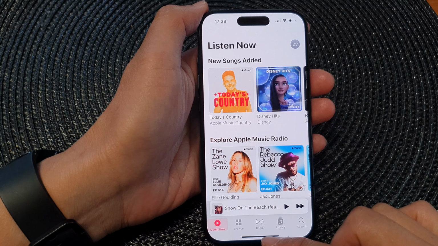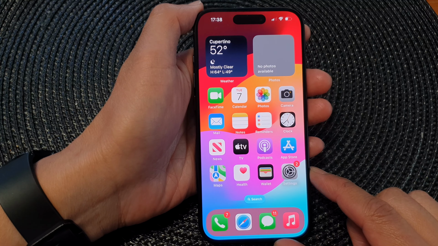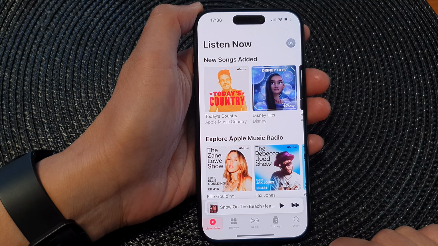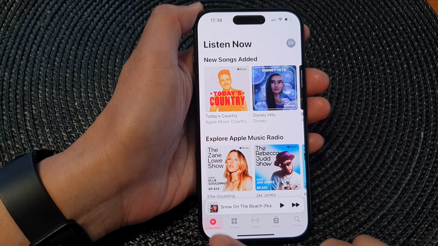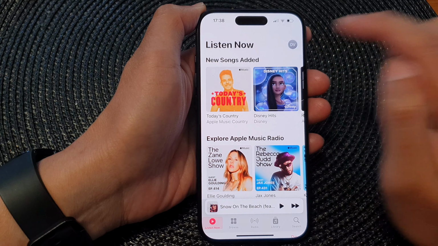First, let's go back to your home screen by swiping up at the bottom of the screen. And on the home screen, open up Apple Music. Next, tap on the Listen Now tab at the bottom. Then at the top, tap on the profile icon.